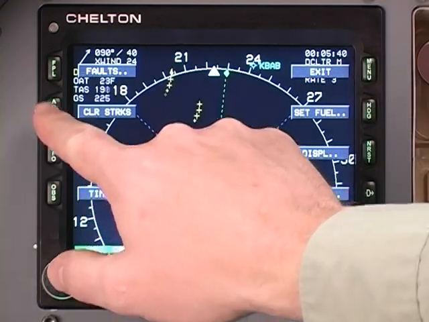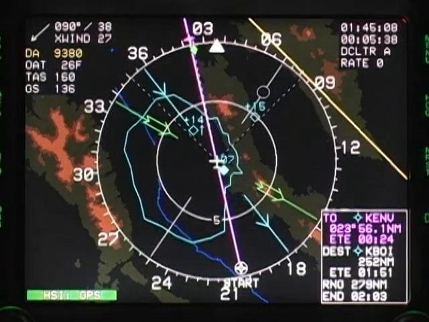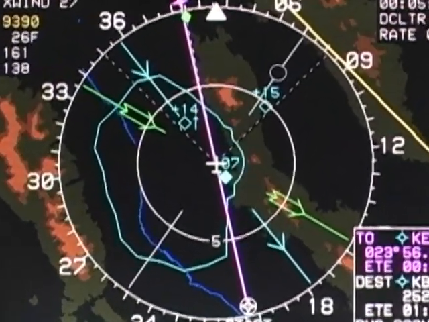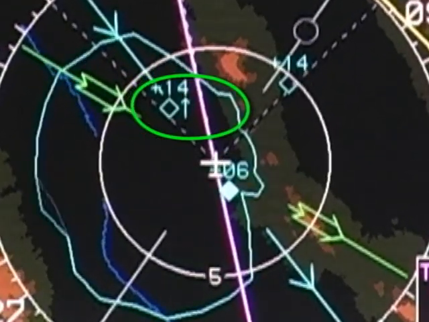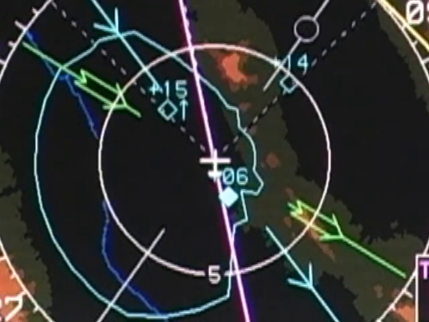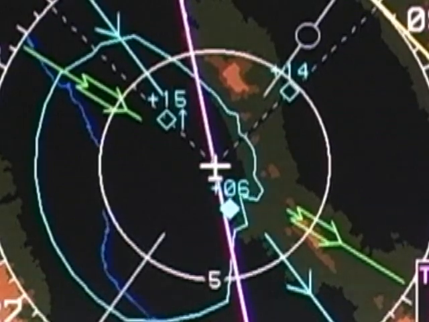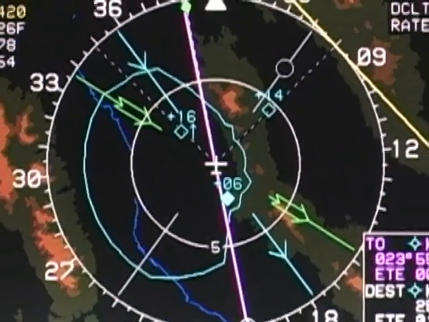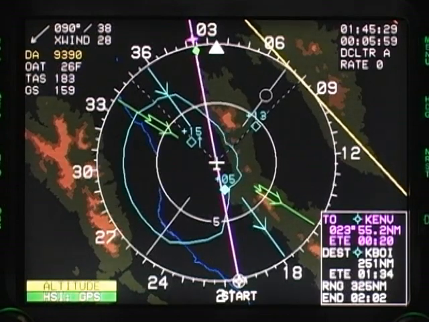Traffic is shown on the moving map as well, using standard TCAS symbols. Relative altitude is shown above or below the symbol in hundreds of feet. As on the PFD, an arrow indicates a climb or descent if the VSI exceeds 500 feet per minute. Range can be determined using the moving map's range ring. Hollow blue symbols are distant targets, while solid blue symbols are closer.